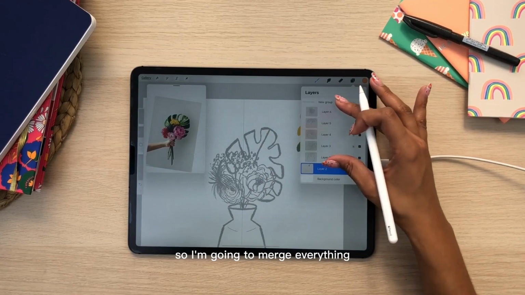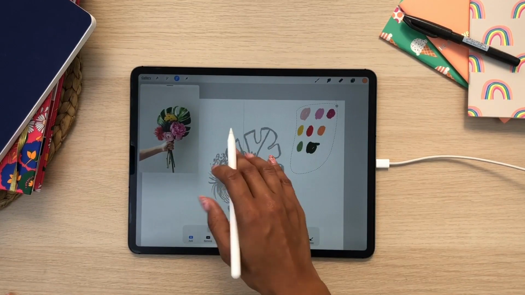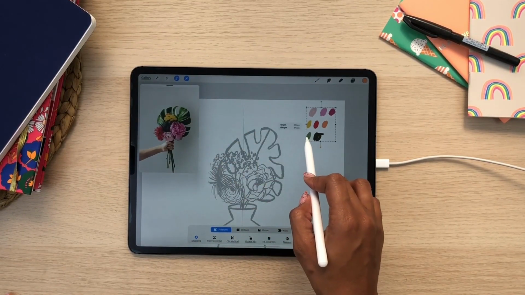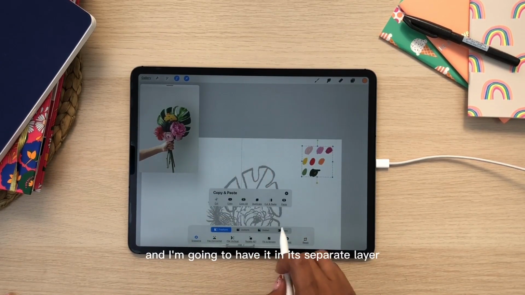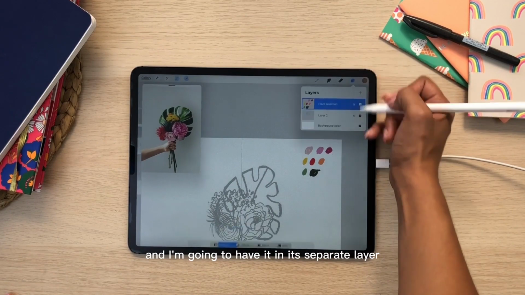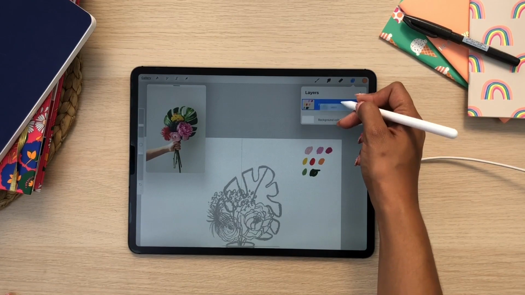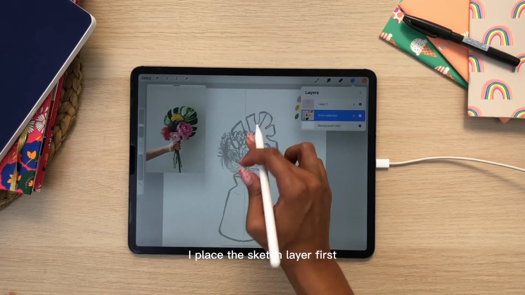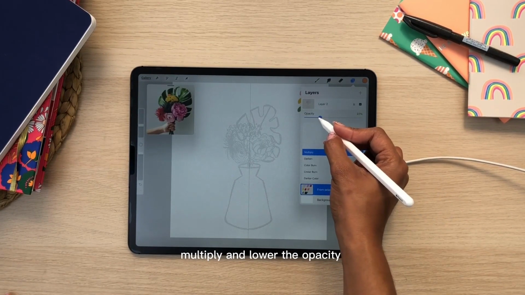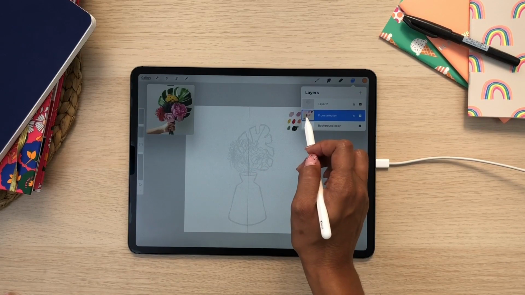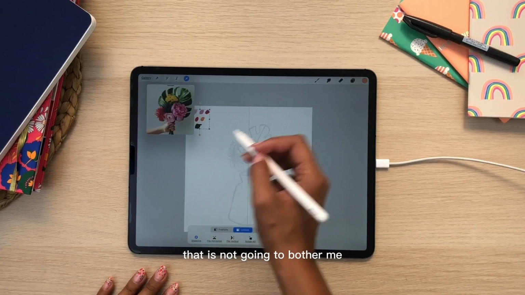So I'm going to merge everything because it's going to be in the sketch layer. I'm going to make this color palette a little smaller, and I'm going to have it in its separate layer. So then I can place the sketch layer. I'm going to set that with multiply and lower the opacity. That's why I needed my color palette in a separate layer, so I can move this to this side that is not going to bother me.